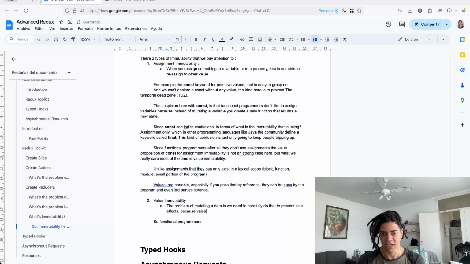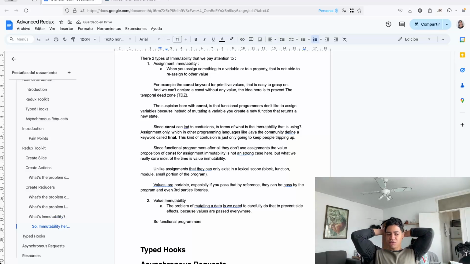Because values are passed everywhere and are shared. So values are passed everywhere. Values are like the air. Values are like a fly. It can get in any place, get in, get out, you know. It's like the wind. Get in and get out in any places, right? So values are passed everywhere.